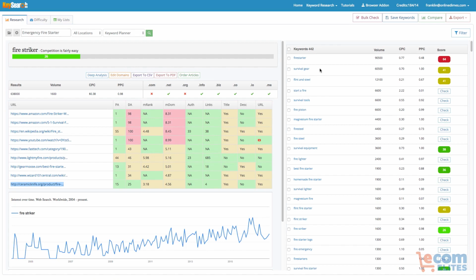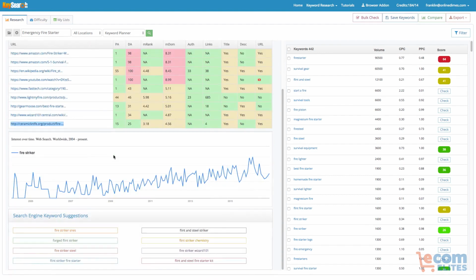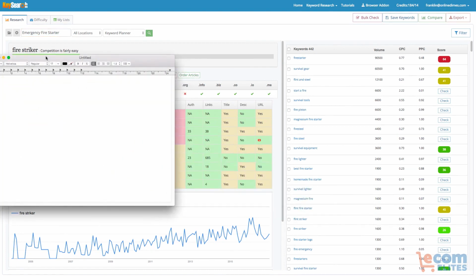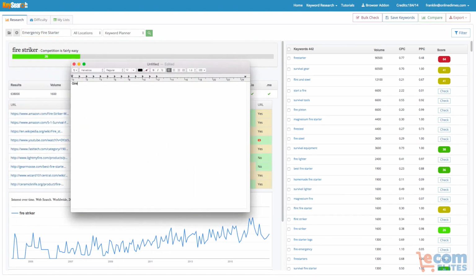So I've got the keyword, what do we do? Fire Striker. Where is it? We did the keyword Fire Striker, but it hasn't changed in here. So I'm going to put down Fire Striker on my notepad. This is all I would do. I would go down and put Fire Striker because it has 26 competition. And I'll put 26.